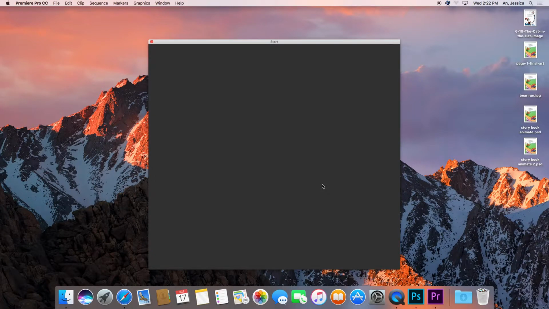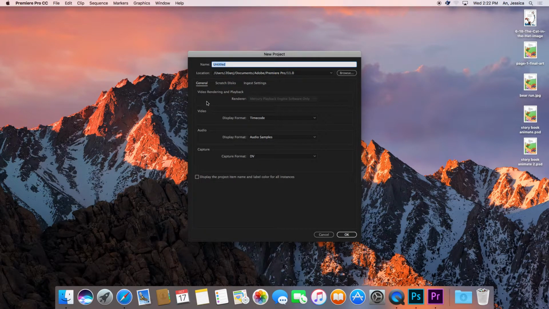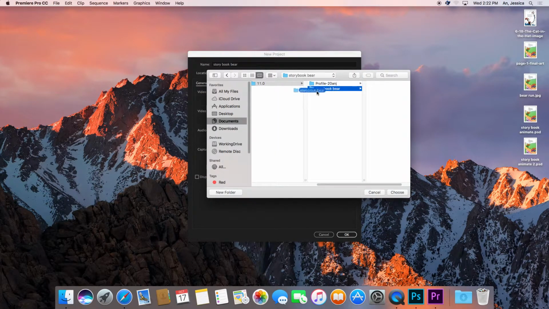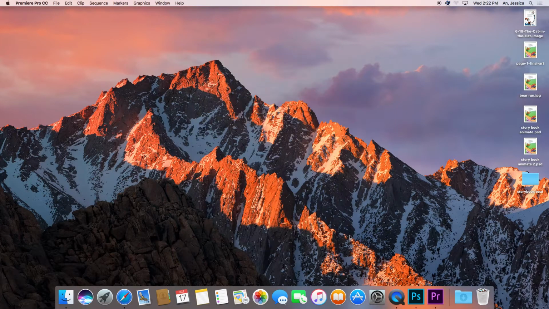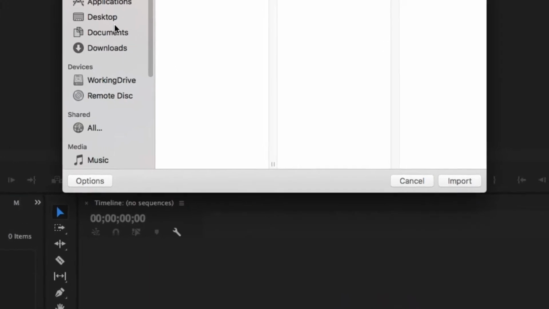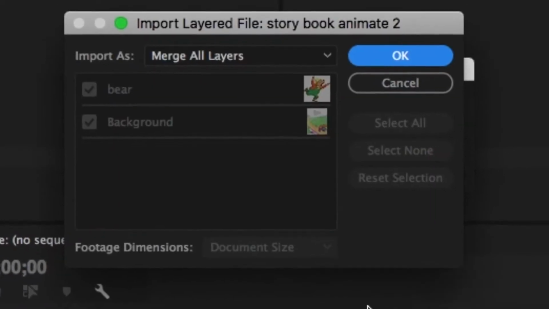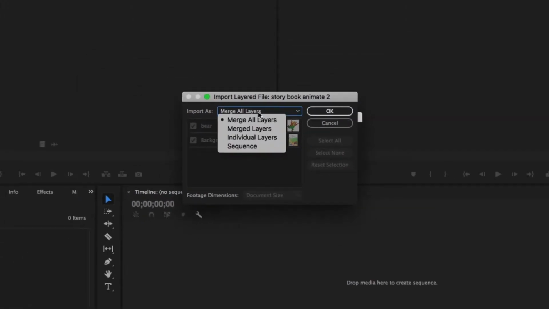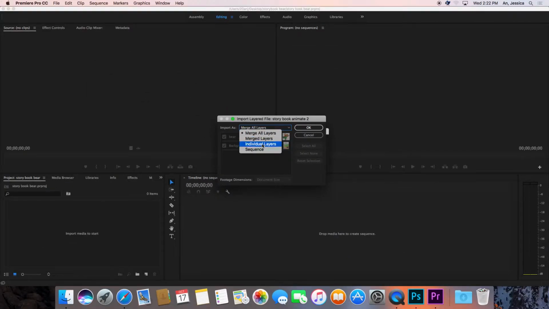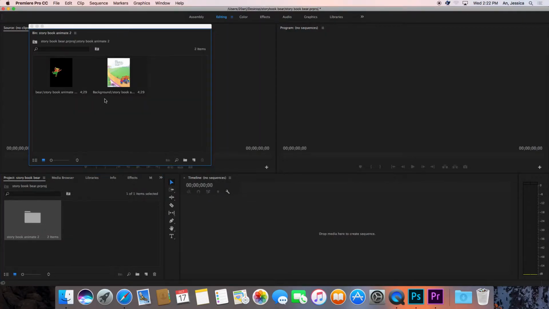Next, open a new Premiere project. When you import it into Premiere, make sure the layers are individual so you can still move them independently and don't undo your work. After that, you begin keyframing. This covers the Photoshop portion of the tutorial.